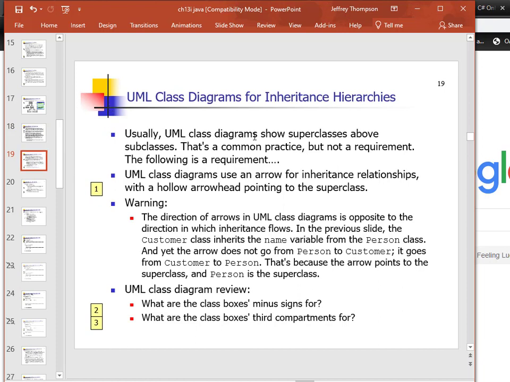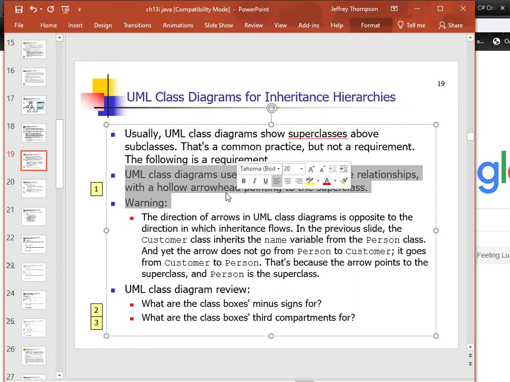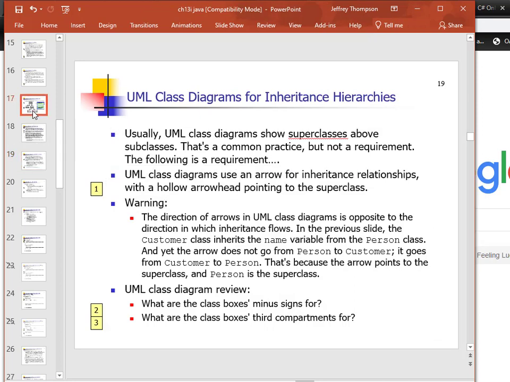So usually UML class diagrams show the superclasses above the subclasses. Common practice, but not a requirement. What is a requirement? The class diagrams use an arrow. The hollow arrowhead points to the superclass, just like that.